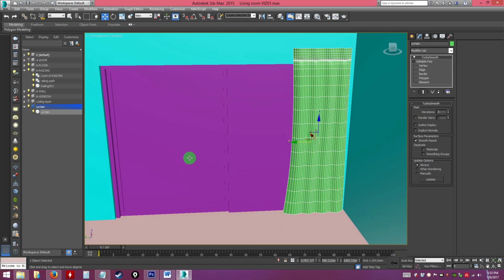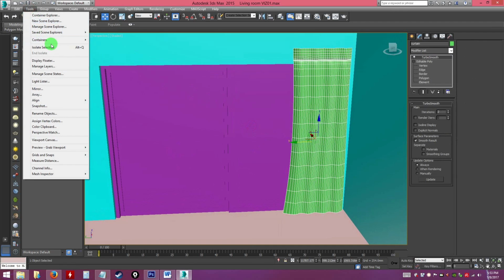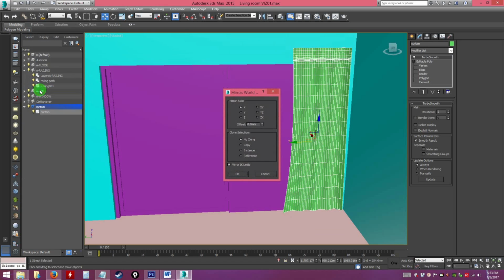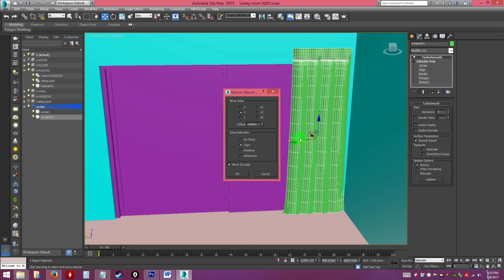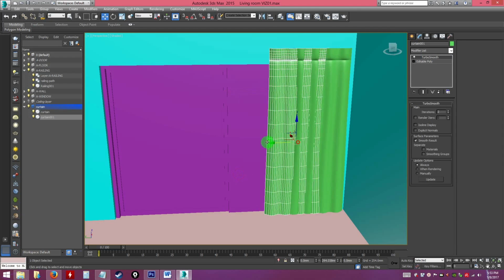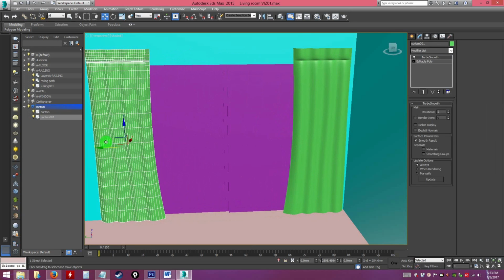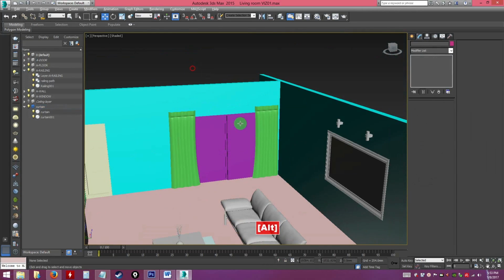Okay, to do that, I'm going to select the curtain, and then go to tools, and then go to mirror. All right. So where do I want to mirror it? I will choose copy, but definitely I'm mirroring at the wrong place. I want to mirror at the Y axis, because Y is green color over here. So hit OK, and there you go. That's my duplicated mirrored curtain.